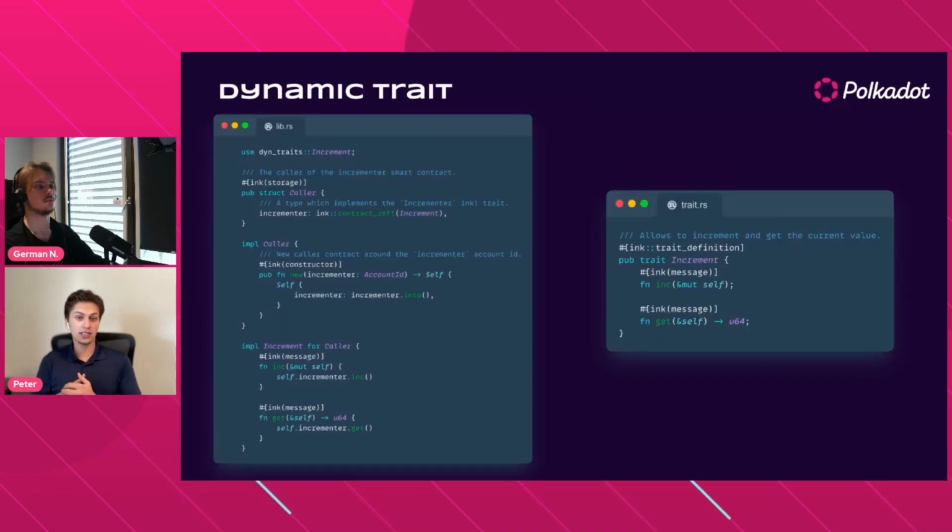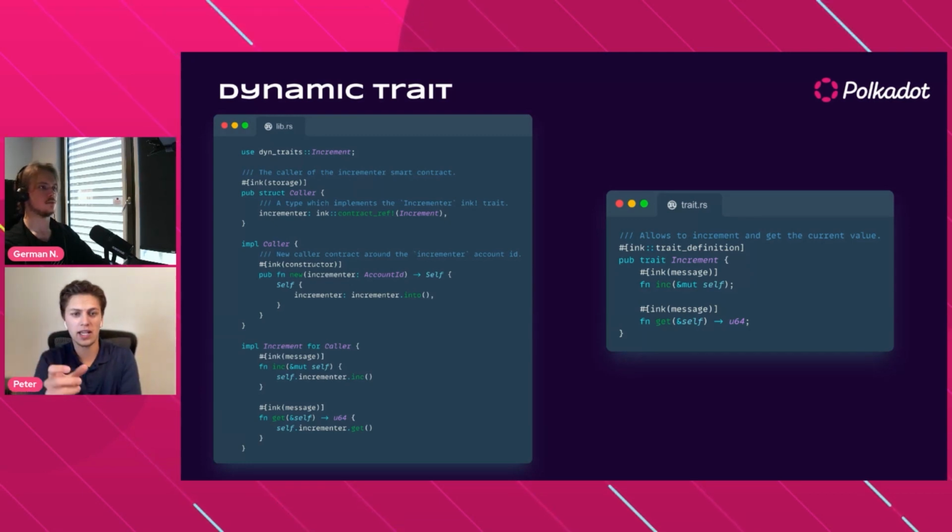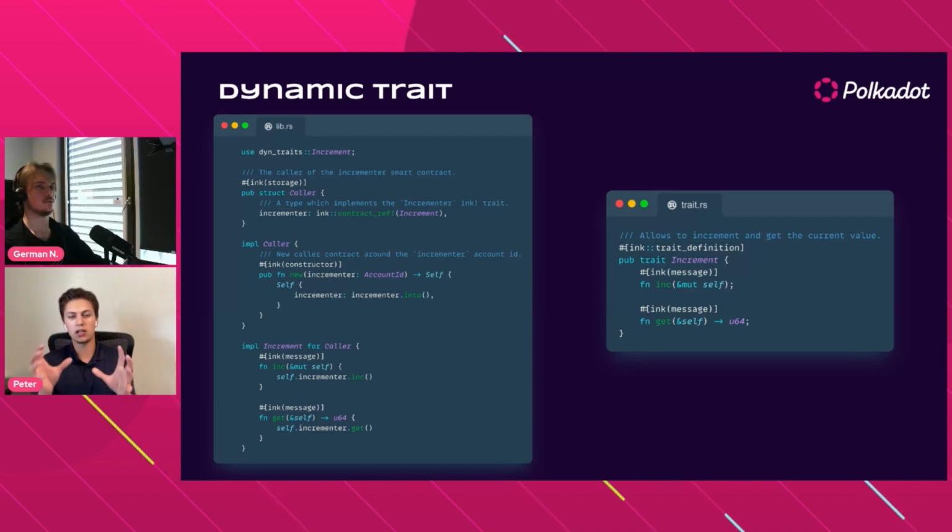For dynamic traits, all you need to provide is a trait. And then from that trait, or that interface, you can do a cross-contract call just with this interface. So for example, inside our storage, we have an ink!, and then we use a contract_ref macro. And this basically initializes the trait to be called dynamically.